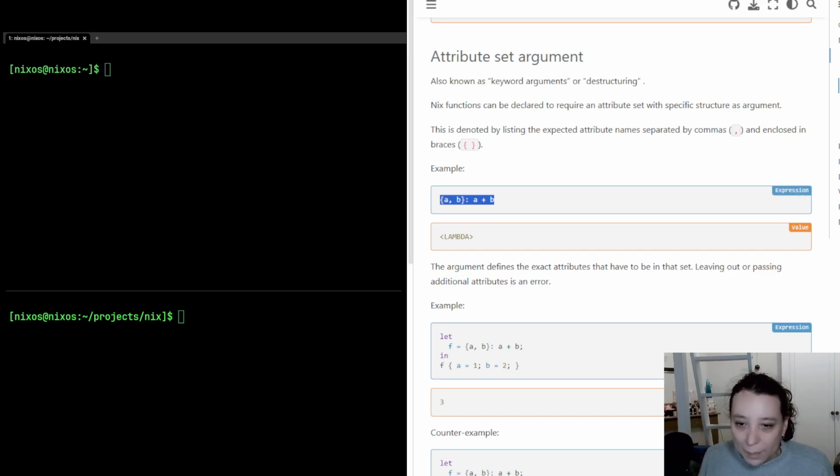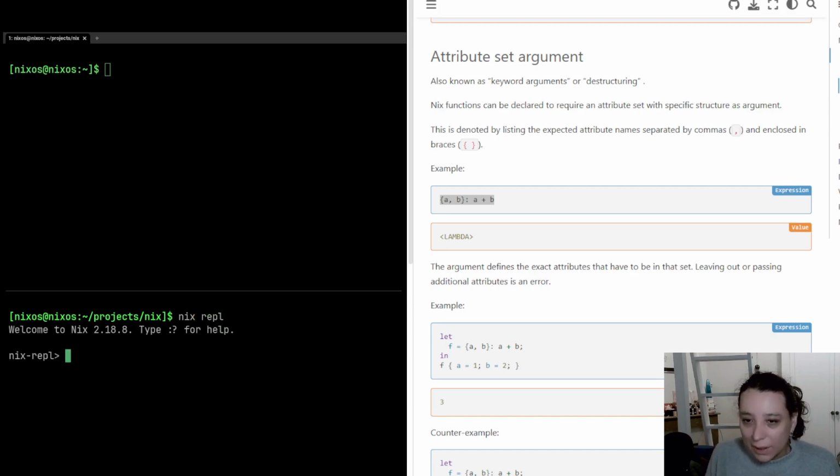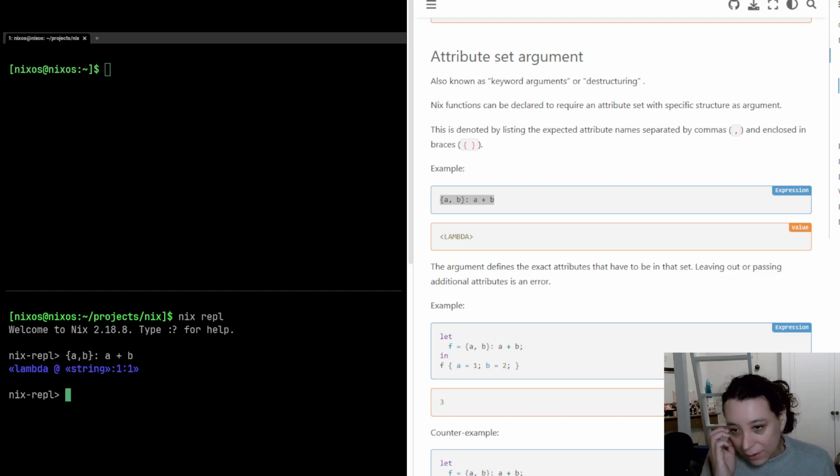I guess we can just type that in. Yeah, I know, it's kind of slow, right? But let's type it in just because I think it's great to get used to things. So here's the head, the parameters of the function, and here's the body, which is a plus b, and it says lambda, so that's perfect.